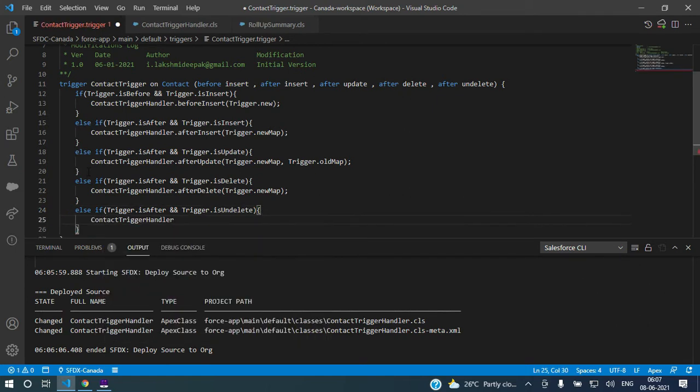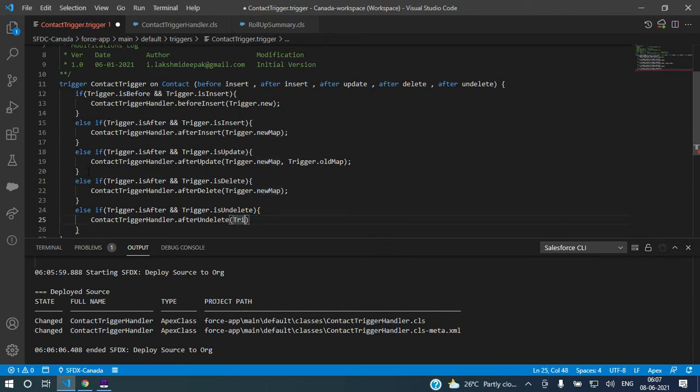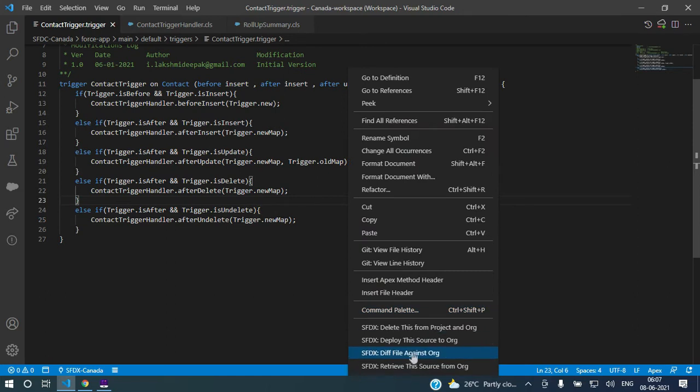ContactTriggerHandler.afterUndelete. For undelete, it is always recommended to use Trigger.new or new map, right? For undelete. And there will be no before event for undelete operations. Clear, right? Deploy.